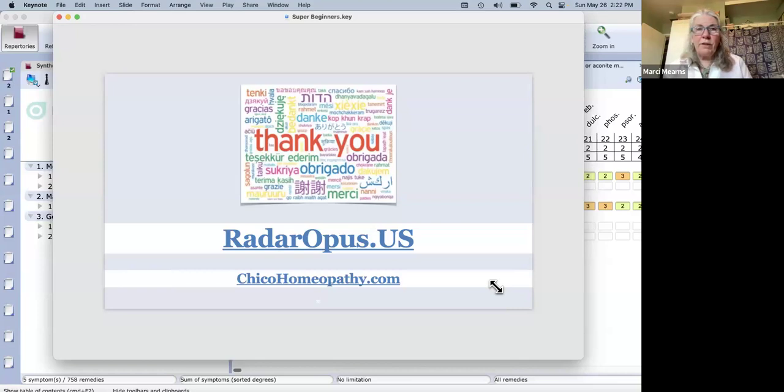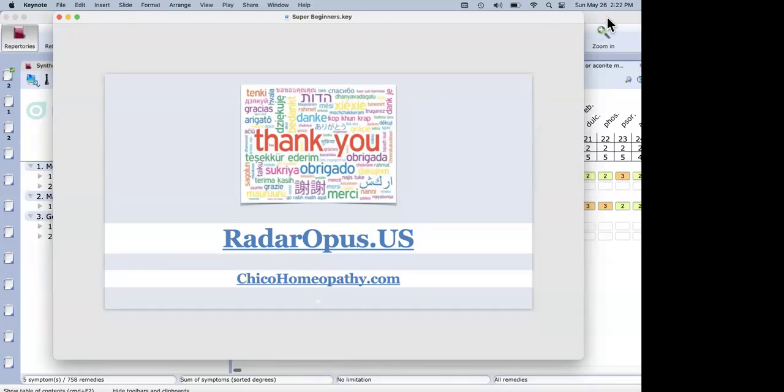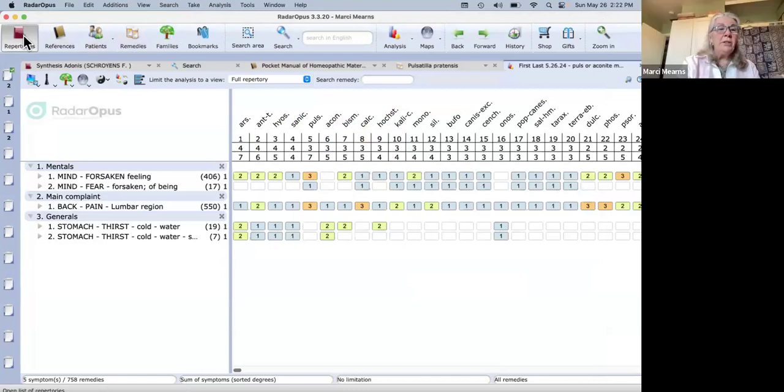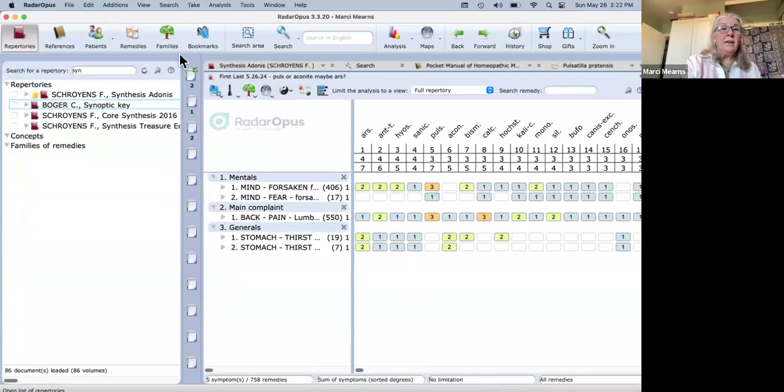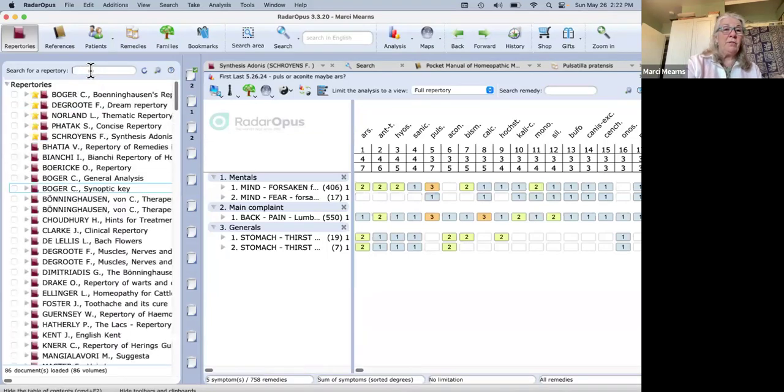Oh, we didn't do the favorites. Shall I do that really quickly? Yes, please. Okay, so I'm going to go to my list of repertories. I'm going to bring up the table of contents for the repertories, and where it says search for a repertory, I'm going to get rid of that. Back. There we go. Here's my list of repertories. Let's say that I would like Clark's Clinical Repertory to be part of my favorites. Now I'm learning with you.